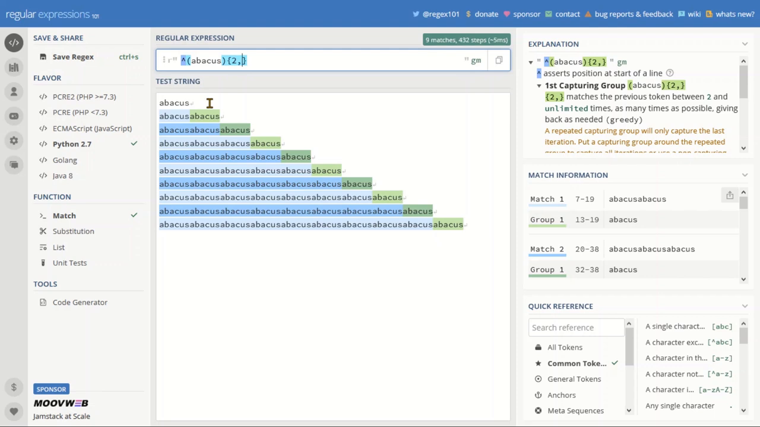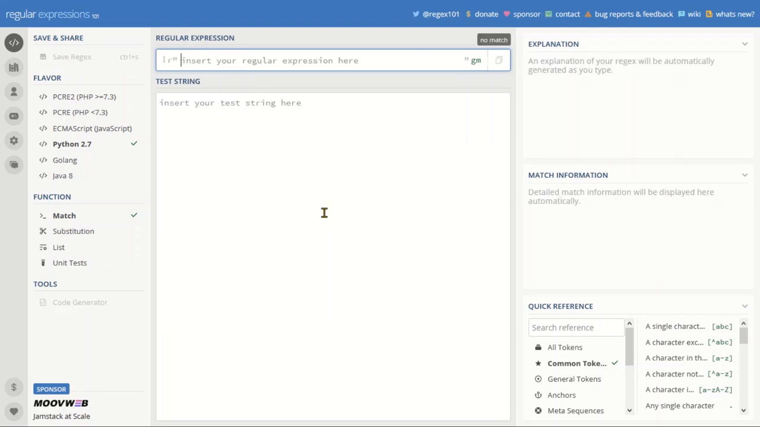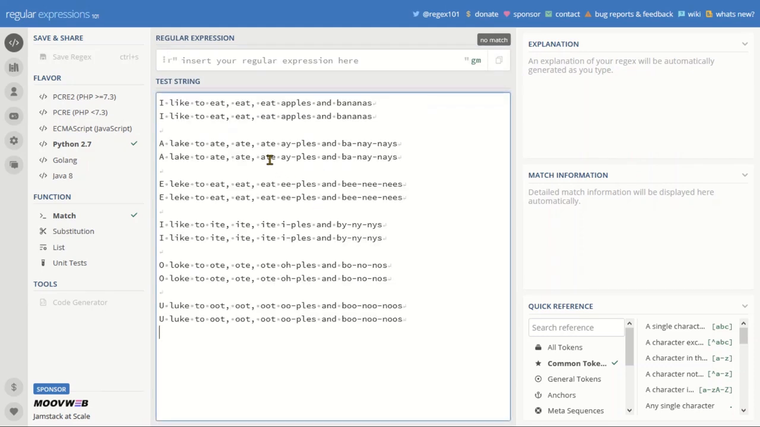Welcome everyone to this new session. In this session, we will be looking at the pipe meta character and its usage. So let me paste this paragraph here. So this is the toddler rhyme: I like to eat apples and bananas, I ate apples and bananas, etc. So we will be using this paragraph.